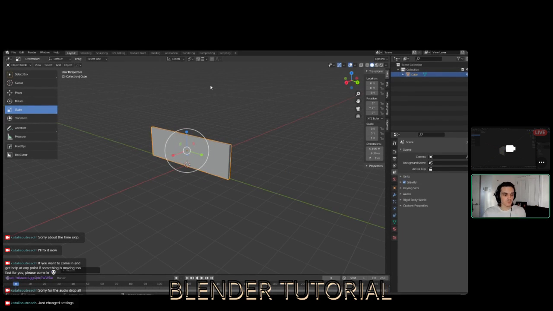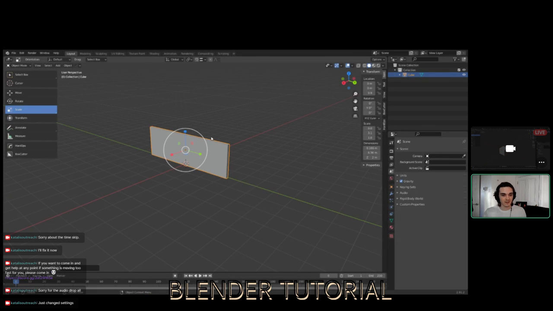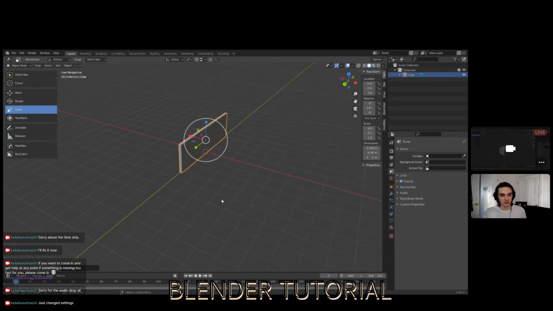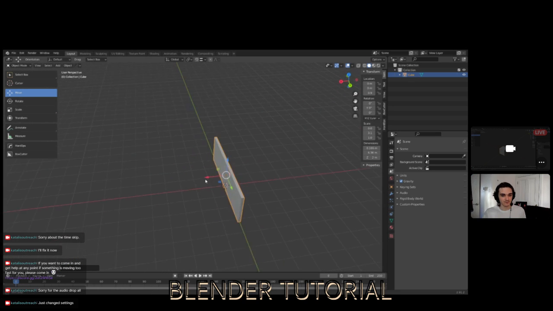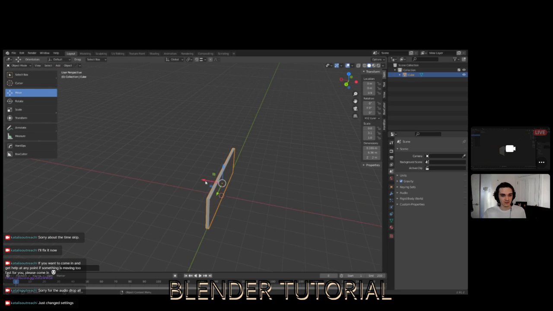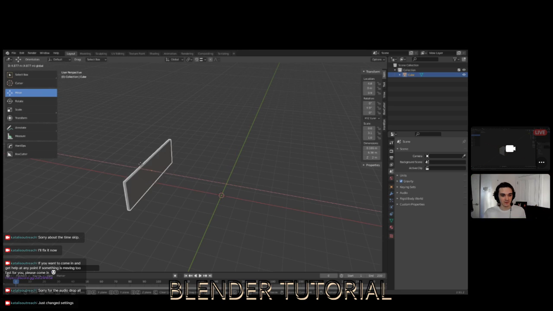So, wall is looking good. What we want to do next is move it so that it's in an easier position to add some more walls. So we're just going to click that red arrow and bring it to the left over here.